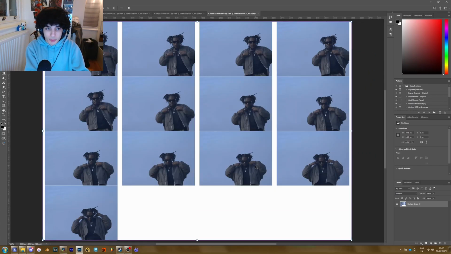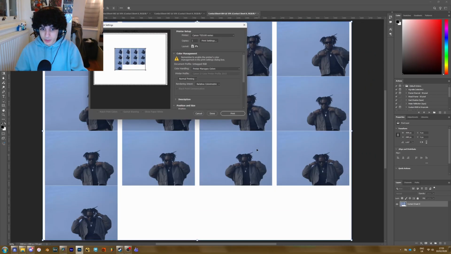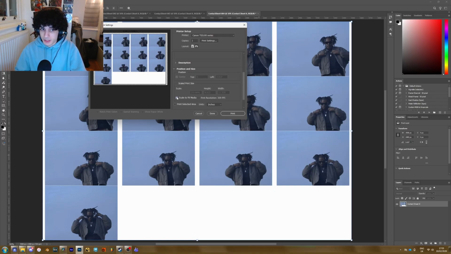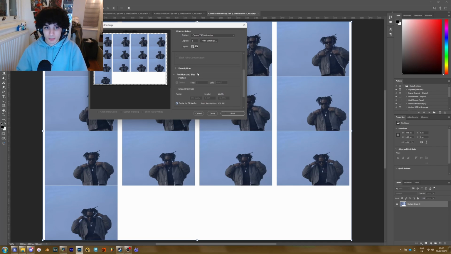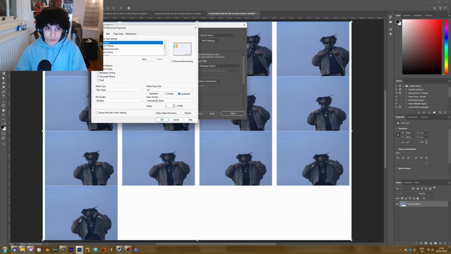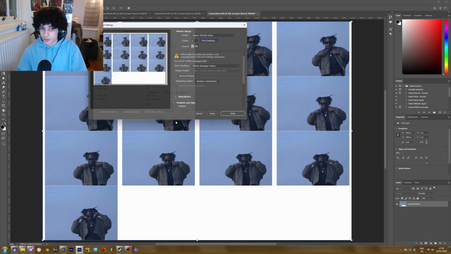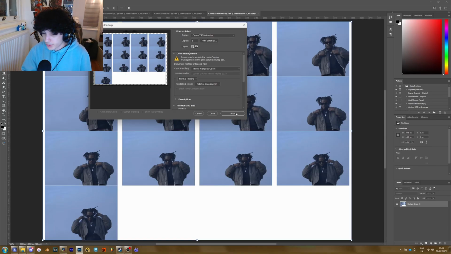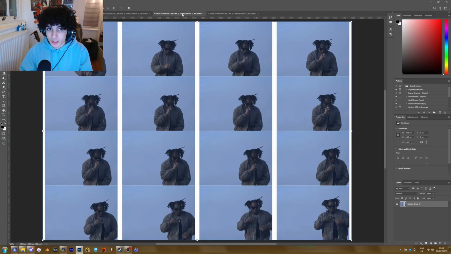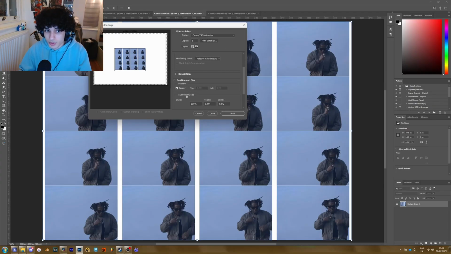All we really need to worry about when we go to printing is that we first need to make sure it actually fits on the paper. So we're going to go down and click scale to fit media. And if we go to print settings, we just make sure that grayscale is turned off because we'll be printing in color. If you're printing in black and white, then just check grayscale printing. And then just like that, we can press print. And we're going to do the same for the other frames.